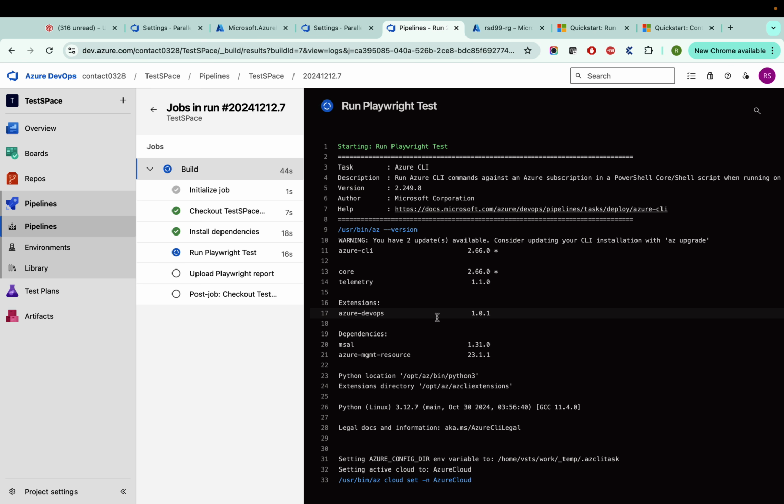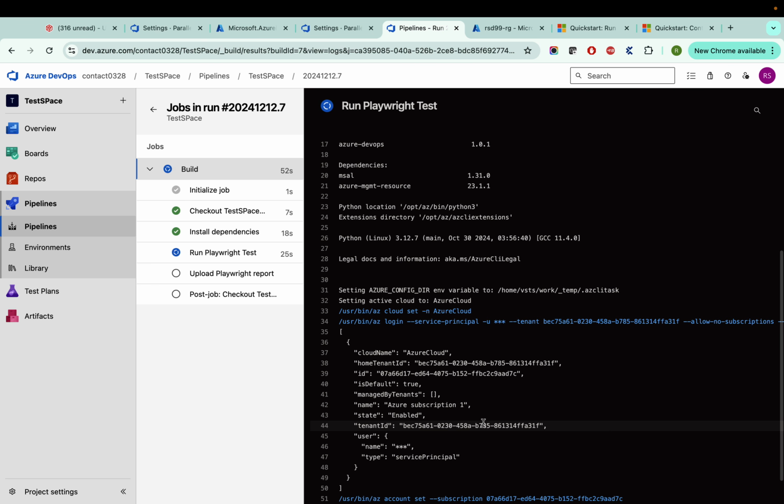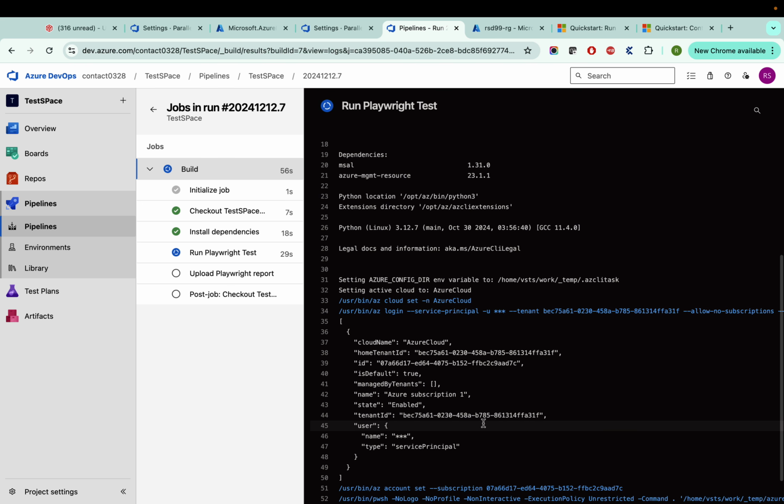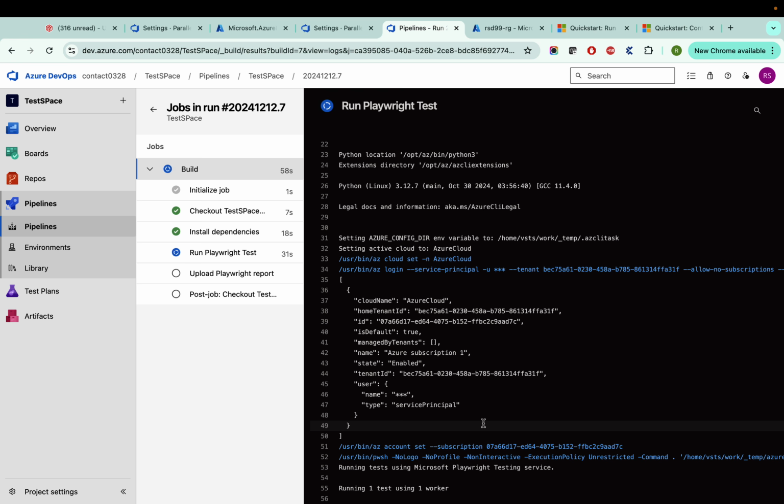Fingers crossed. First of all, it is authenticating with Azure with that service name of Rahul Shetty Academy, what we provided. So once the subscription is verified, then it will give us that endpoint where we can run our test. You see that running one test using one worker. Okay, so that's how the test execution is now happening on the cloud.